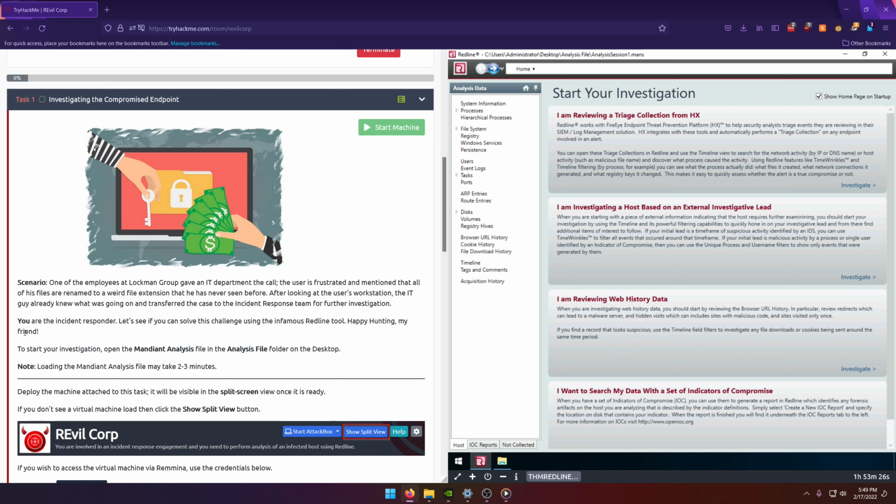One of the employees at Lockman Group gave the IT department a call. The user is frustrated and mentioned that all of his files are renamed to a weird file extension that he has never seen before. After looking at the user's workstation, the IT guy already knew what was going on and transferred the case to the incident response team for further investigation. You are the incident responder. Let's see if you can solve this challenge by using the infamous Redline tool.